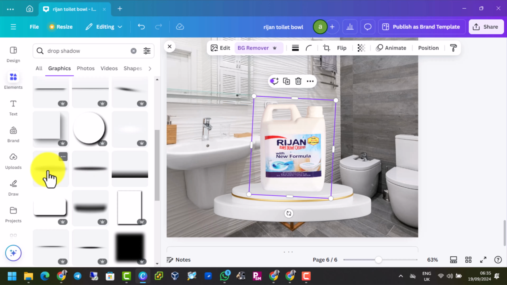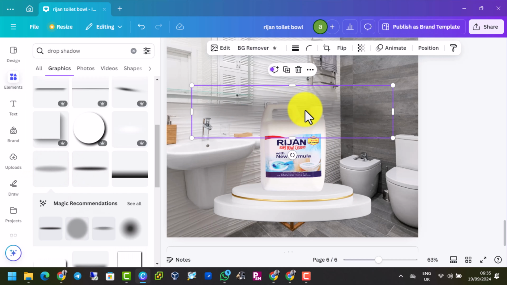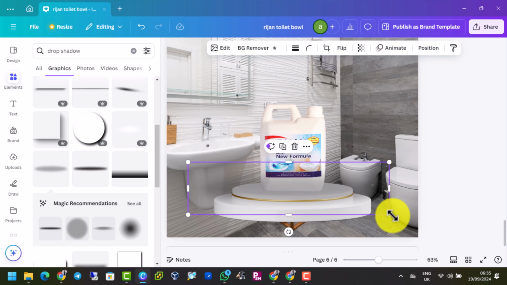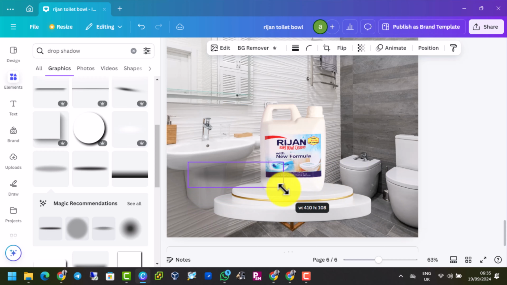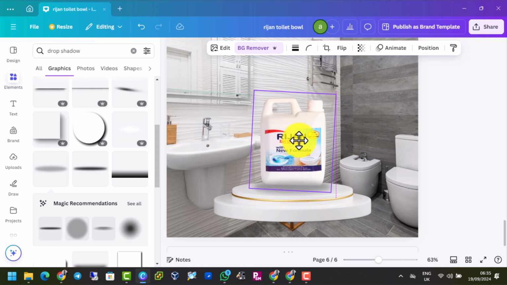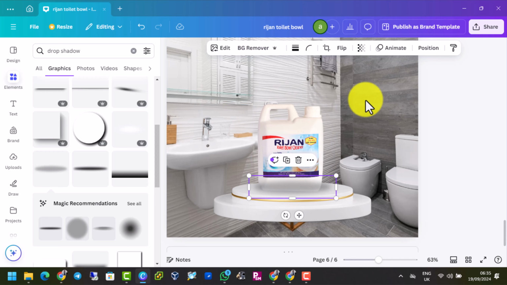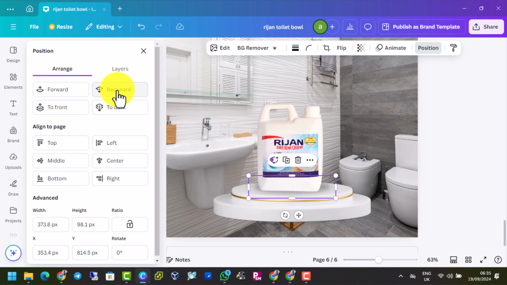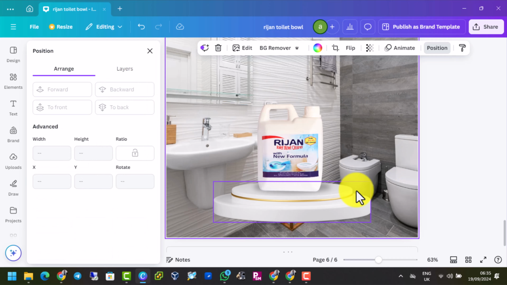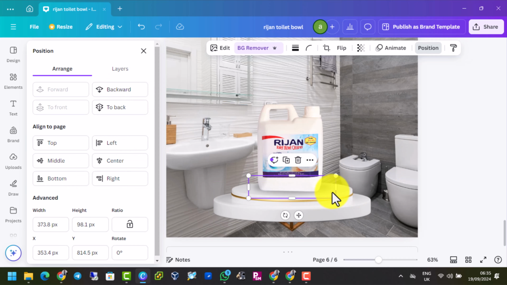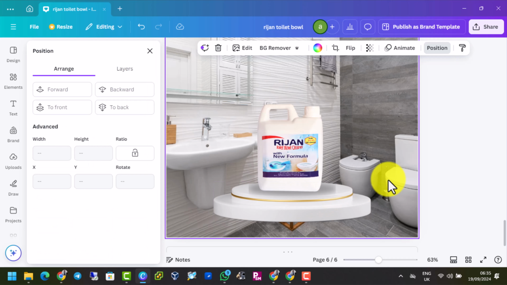This would work. I'm going to pick it up, bring it, resize it to the size that I would love. All right, there. Then I'm going to send it to the back. Go to position and send it backwards. All right, as you can see, your shadow is over there, nice and beautiful.